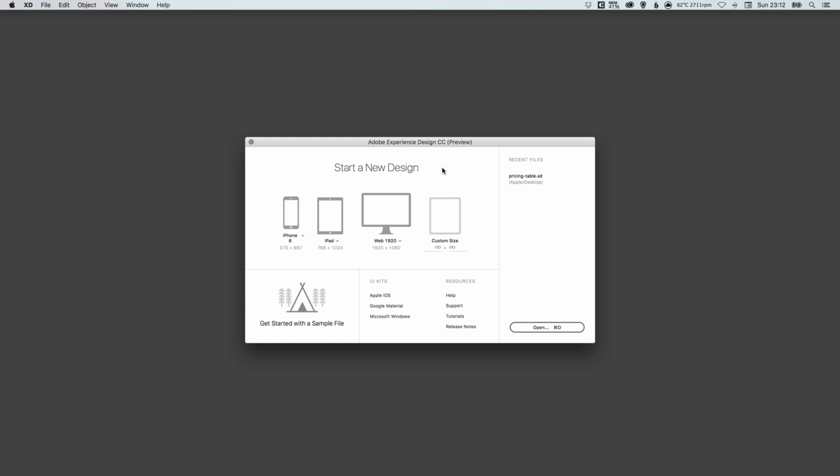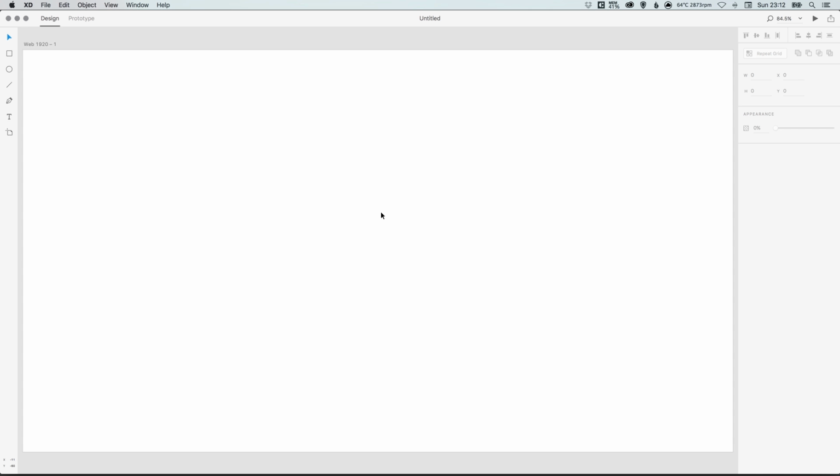In Adobe XD, as you can see, I've got the starting window up. I'm just going to click on web, 1920 in width by 1080 high. So let's click that to create a new document.